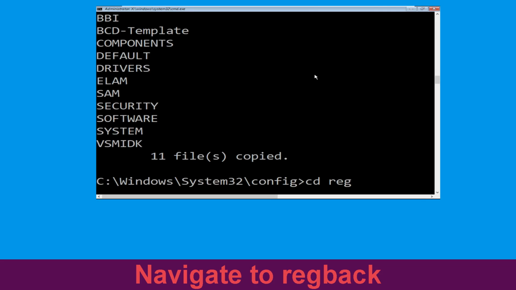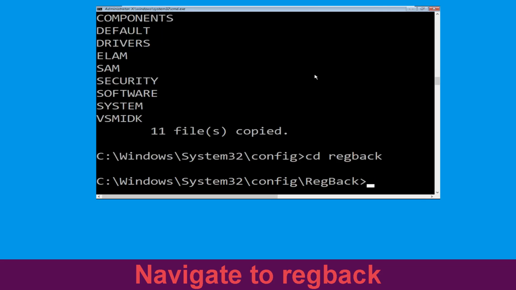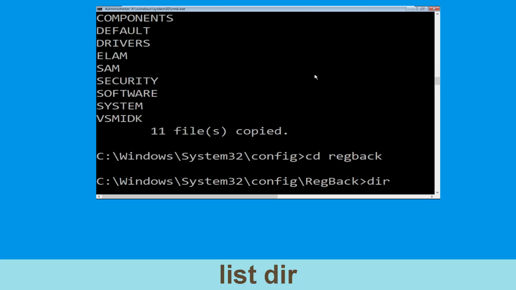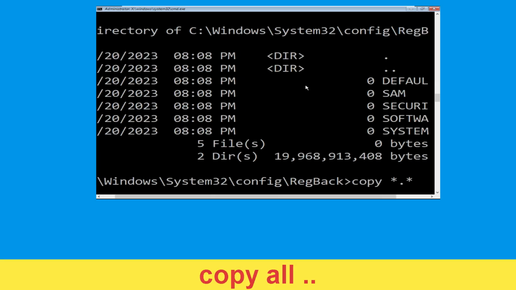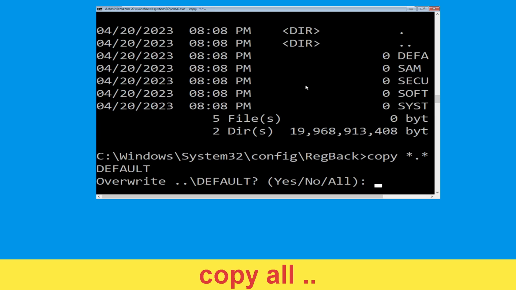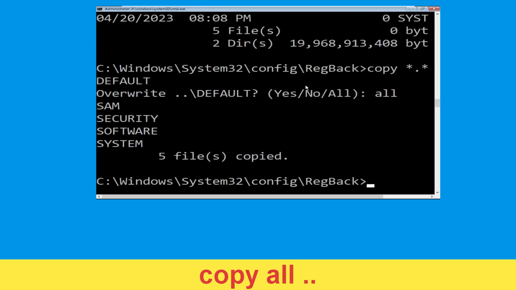Now type cd space regback and simply hit enter. Now type dir and hit enter. Type copy space *** space .. and hit enter. Then type all and simply hit enter to execute the command. Let's move to the next command.